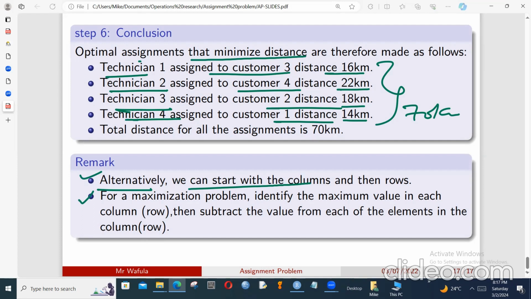But should we get a problem of the maximization kind, where we are talking of revenue or profits to be maximized by assigning some subjects to some tasks, then in this particular case you will not be identifying the minimum during the row and column reduction, but you'll be identifying the maximum value in each column or in each row. Then you subtract the value from each of the elements in that corresponding column or row. So it will be like the reverse kind of process. Thank you.